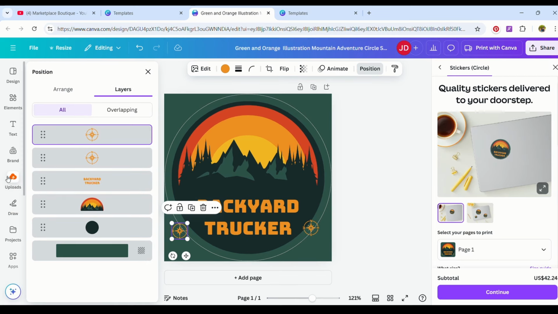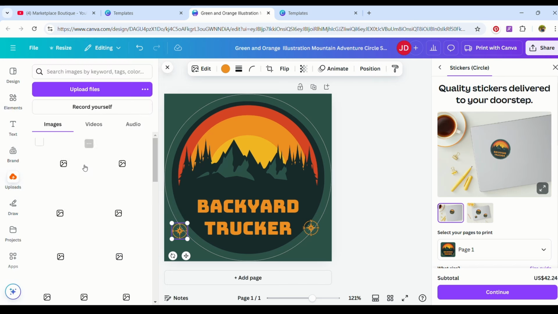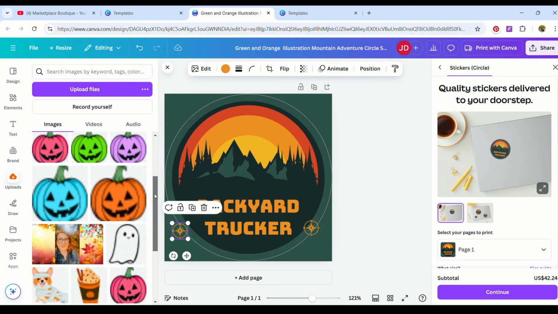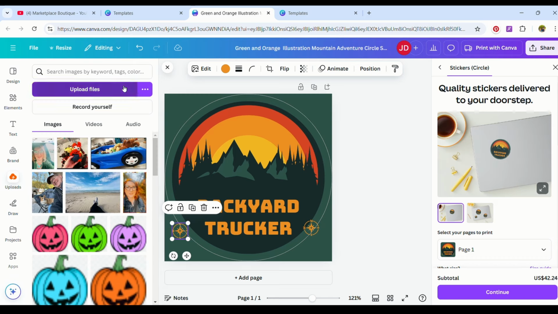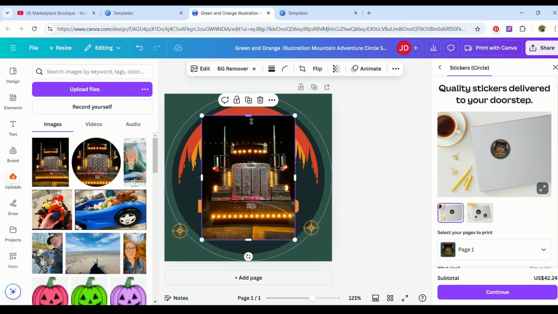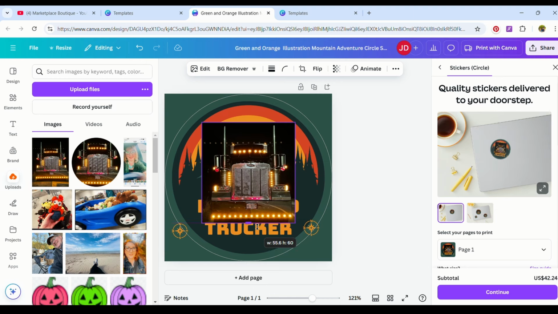Upload here is where you can upload pictures. I'm going to upload some more. Okay, and here are the two pictures he has for his truck. This is kind of a black on black, so I don't know if this is going to work for this one. But you just got to play with what you have. There is a background remover right here.